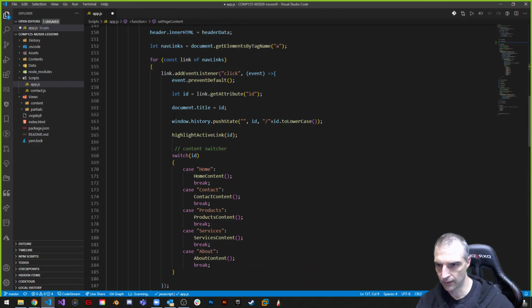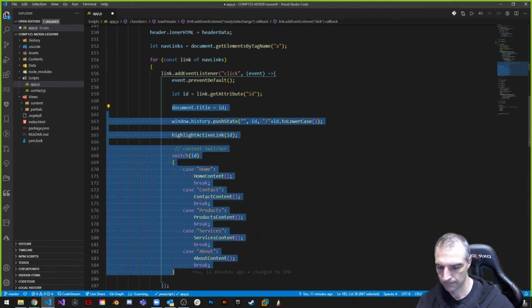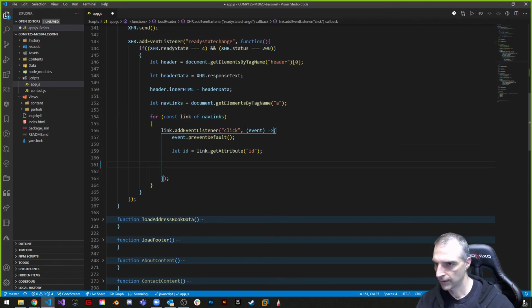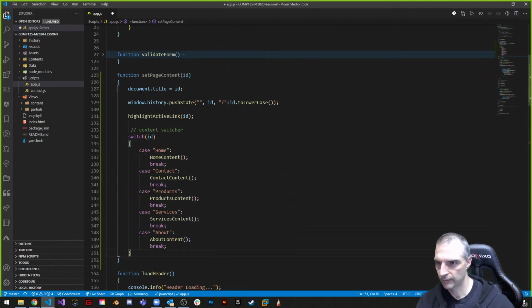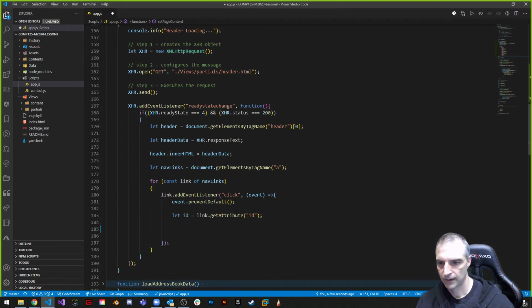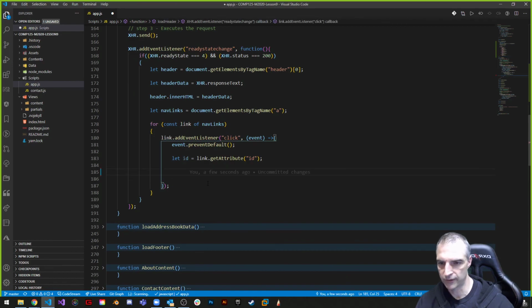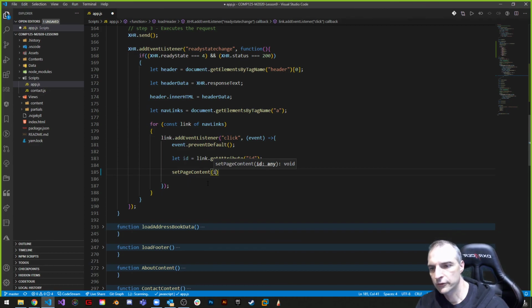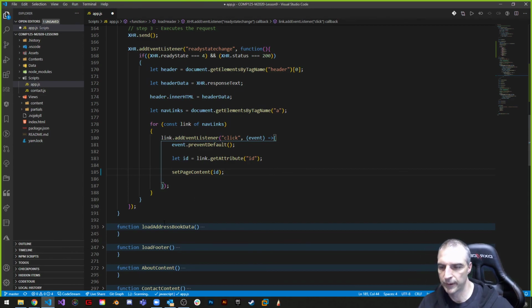And I will take all of this stuff, cut it, and put it inside my function here, where I pass in the ID, it does this push state, highlights the active link, and all that kind of stuff. And we will call this here, set page content, to the ID. Pass in the ID, set page content, it does all that work for me.